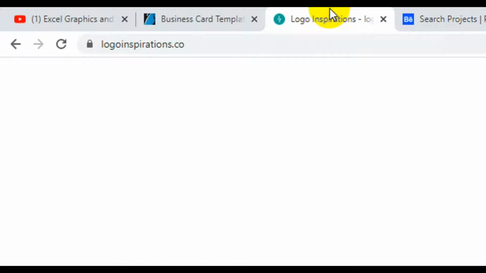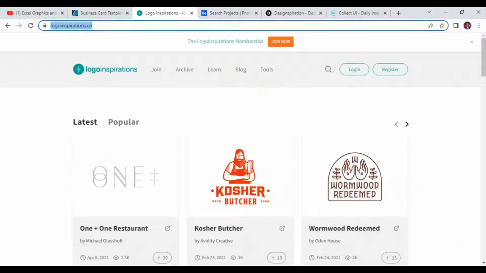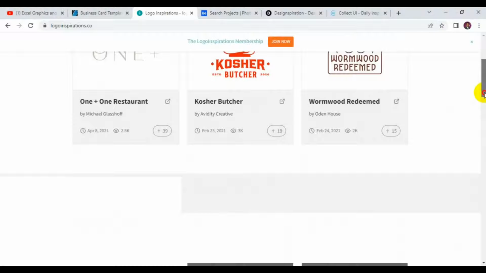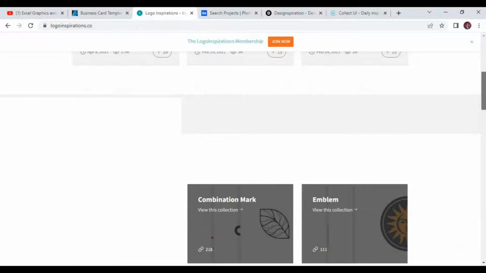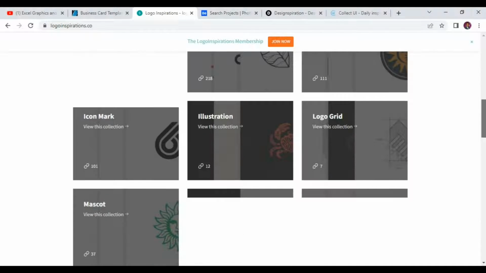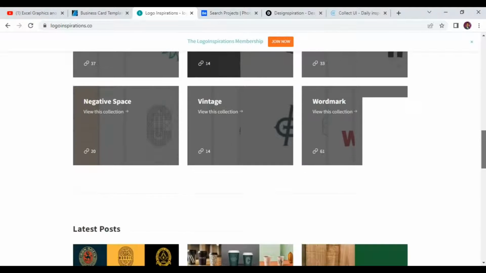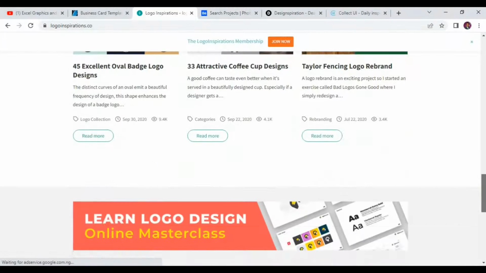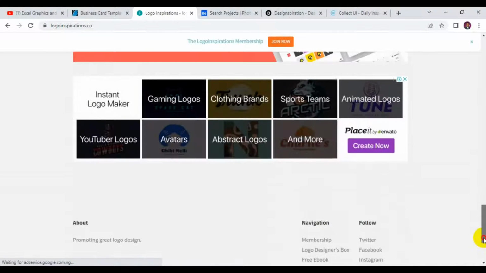This one right here is logoinspirations.co. On this site, if you are a logo specialist, this is going to be very good for you, or if you are trying to be an aspiring logo designer. There are thousands of logo concepts that you can use on this particular website for your next design. You can see all of these. You can click on any one of them and go through the concept and see how you too can develop your own creative work from the concept.